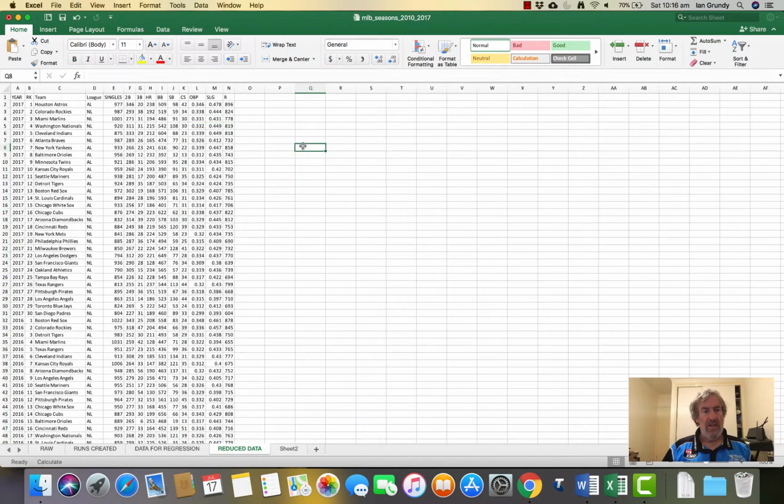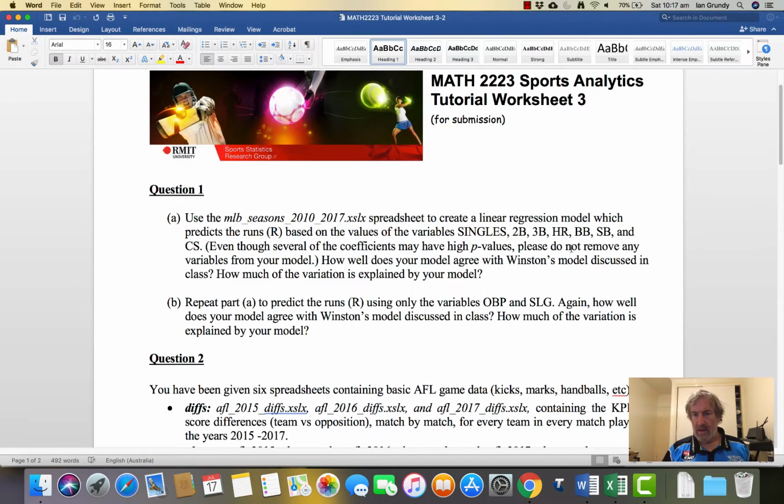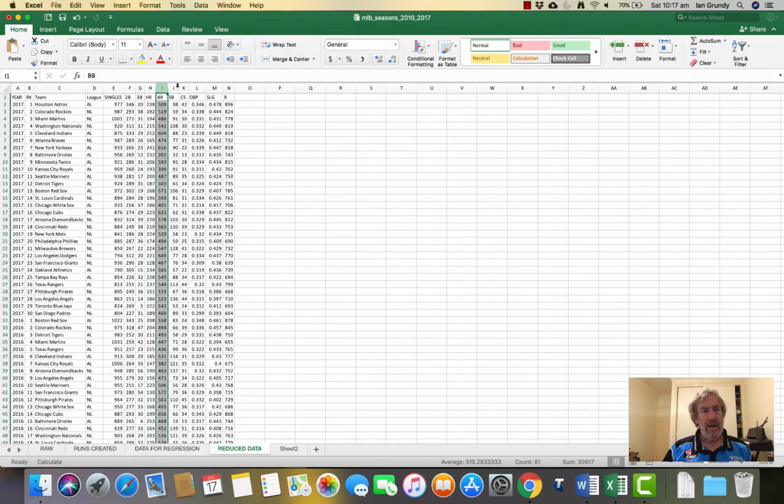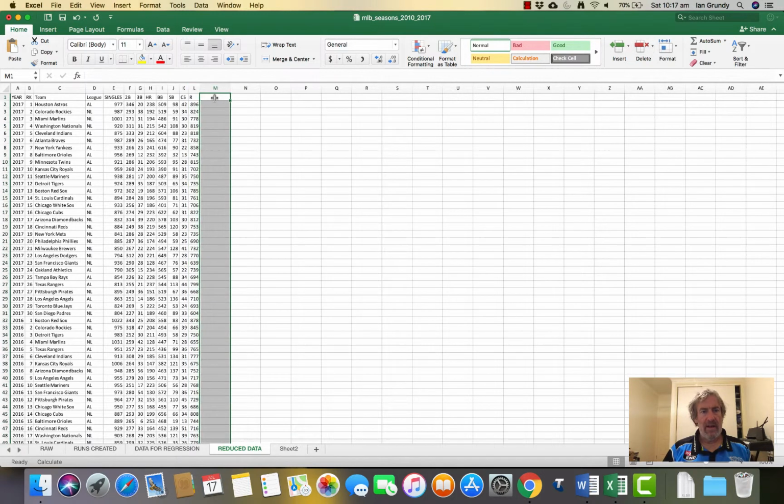Right. So what we have is an independent target variable R, which is the actual number of runs, and we want to predict runs using singles, 2 base hits, 3 base hits, home runs, base on balls, BB, SB, and CS. And so we won't use those two, so I'll get rid of them just to make it a bit easier to highlight columns and things.